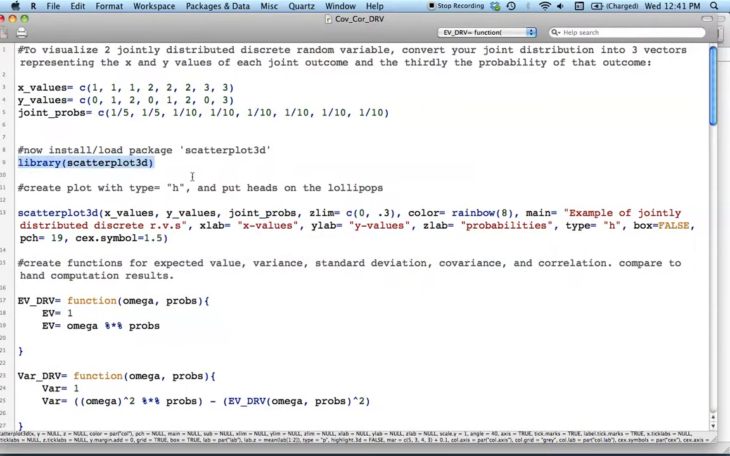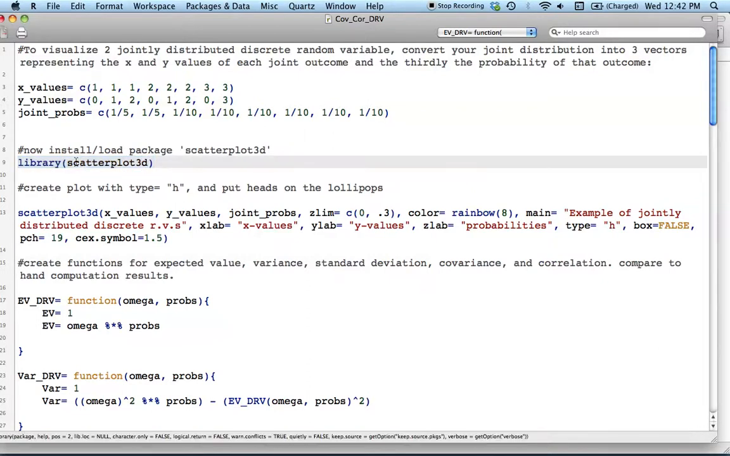Okay, and then once you install it, you want to activate it. So you just use library, and that brings it to R's attention. The reason you have to do that is because if you have many, many packages, you don't necessarily want R to have to know what all of them are at the same time, so you bring it specifically into R's consciousness, if you will.